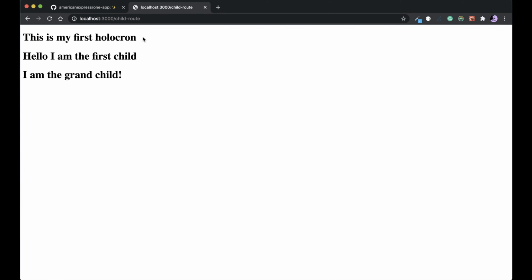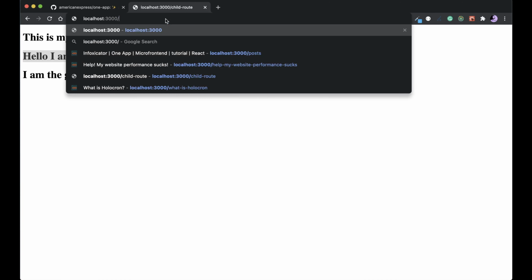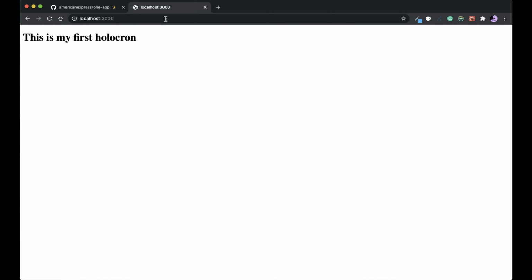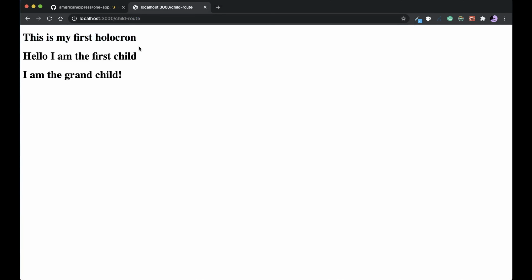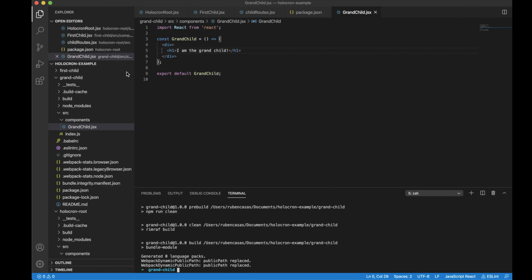So we have our root module, which is our first Holocron, which loads the first child under the child route. So the root is just the root module, but then if you go to the child route, it will load the first child, and then the first child loads the grandchild using render module and compose modules from Holocron.